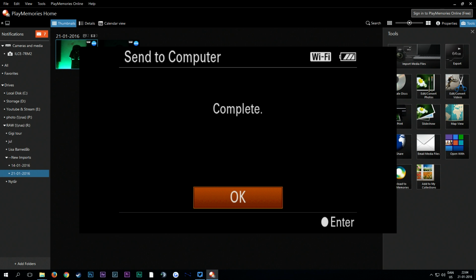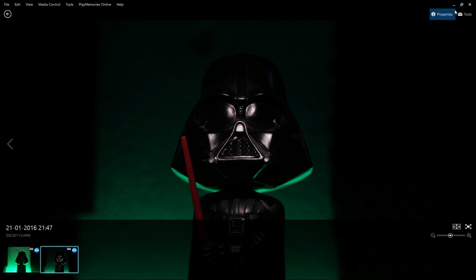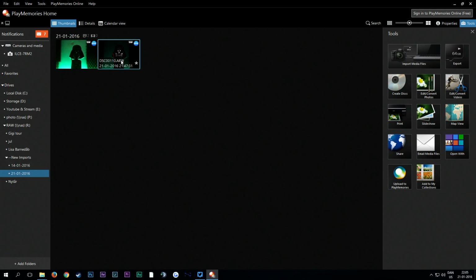And there we go. We have our images right here. Full res image in RAW format and all the glory. And that's how you transfer your photos from your A7R Mark II from Sony into your Play Media Home on your desktop or laptop or tablet, whatever you want to use, PC.